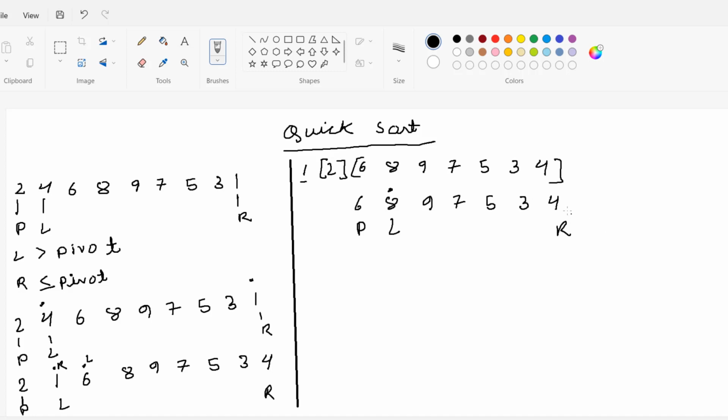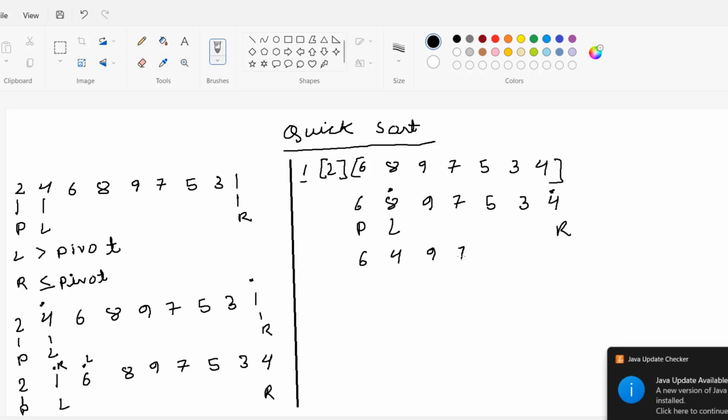Now check in the R section. 4 is less than or equal to 6? Yes, that is also true. So have the values been interchanged, L and R? No, they are not interchanged. In that case, swap the values of L and R. So the new values will look like this: 6, 4, 9, 7, 5, 3, 8.